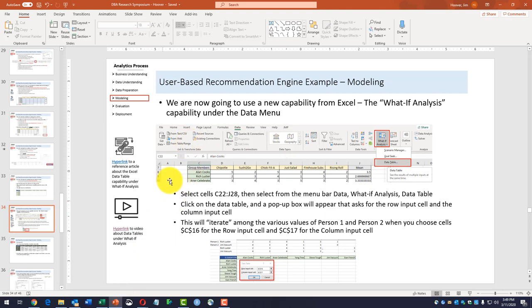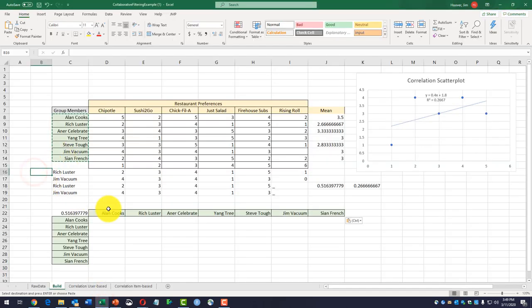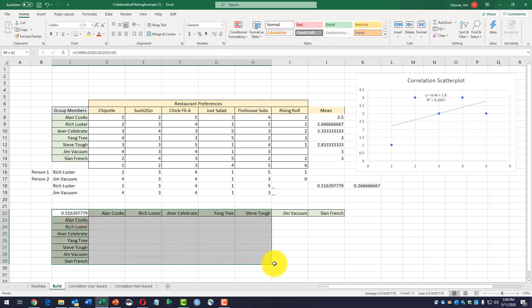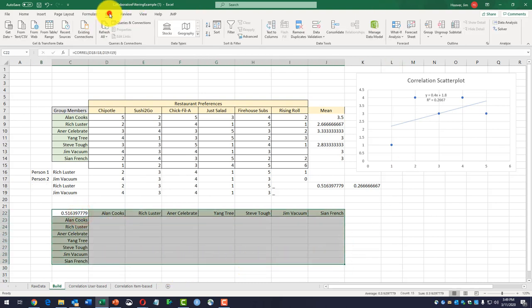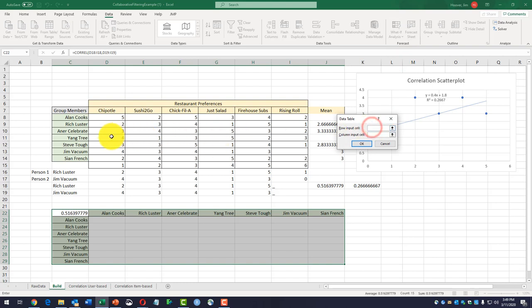So essentially we're going to select that whole table down here, and then we're going to do pointers up here to these two, person one and person two. So we'll go back over here. We'll call this person one, this person two. Those are the comparisons that are going to happen. And we're going to select this whole matrix, and then we're going to go data, what if analysis, data table. For the input row, we're going to say change person one for the rows and change person two for the columns. And then what's going to happen when you click OK is it's going to fill out this table, and it's going to show you the correlation matrix between those two people.